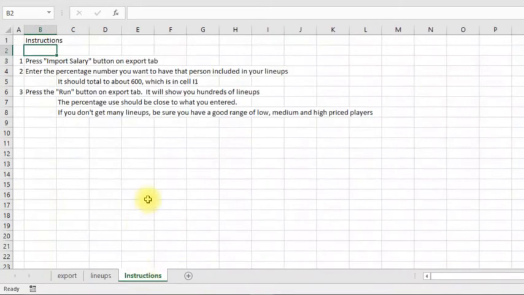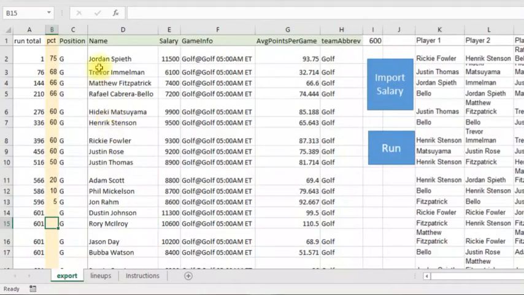And there's also instructions here to help you. So those are the three spreadsheet tools for golf that I have. And if you have questions, let me know. Thanks.